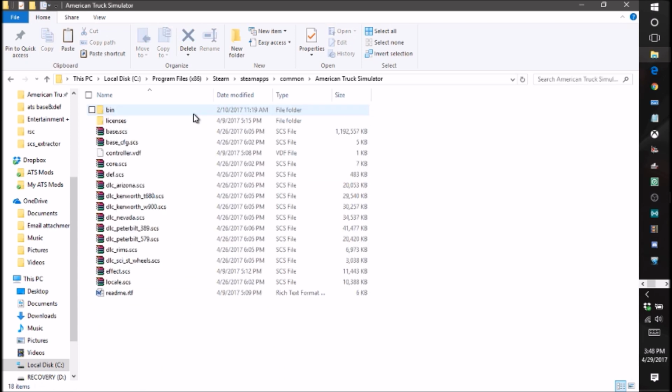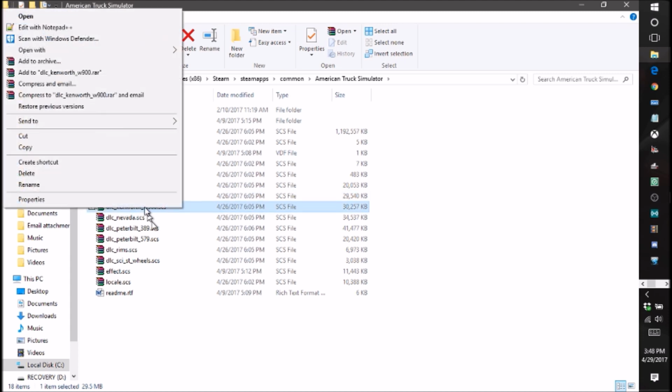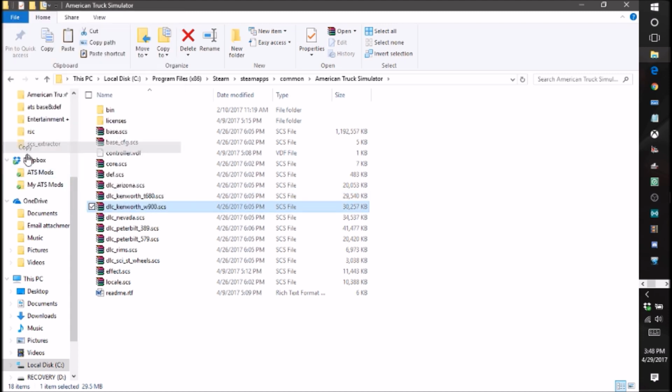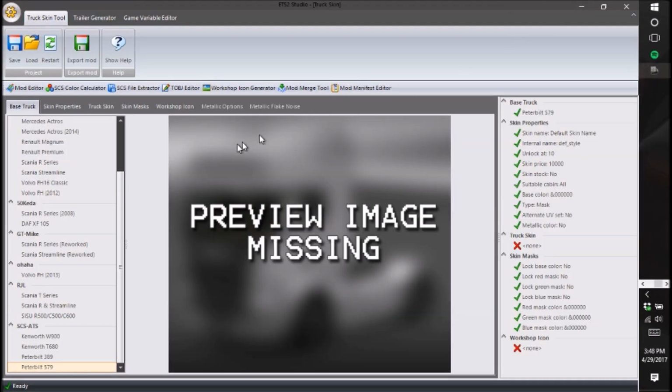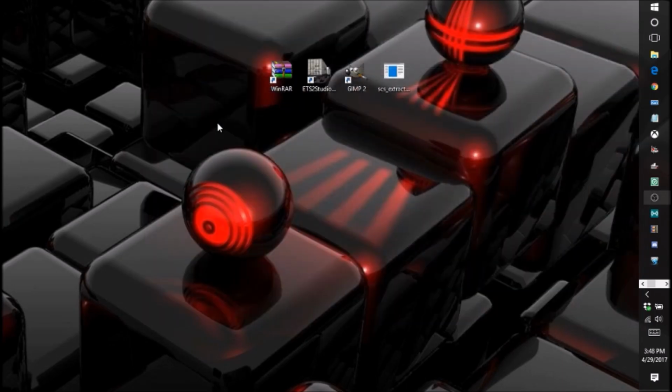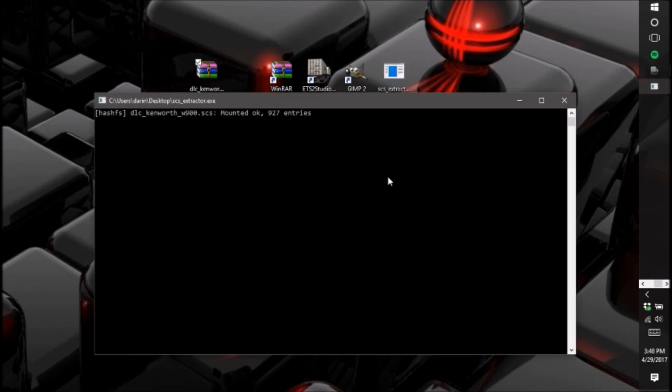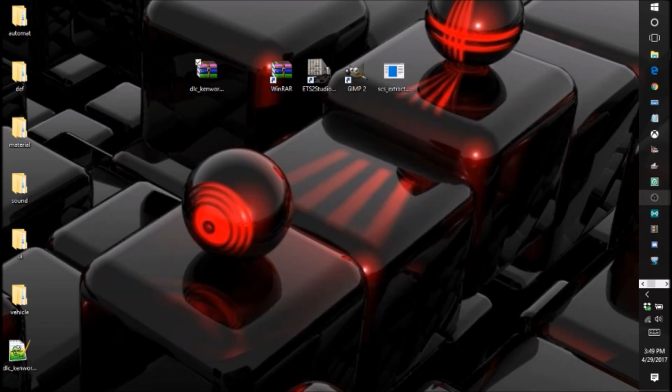Common, American Truck Simulator. And then you're gonna copy the truck that you want. Copy it. Gonna paste it right here. Okay, so you're gonna take it and then hover over the SCS Extractor. Then it's gonna extract. And just leave it alone until it's finished. It shouldn't take very long, but it's gonna take some time.